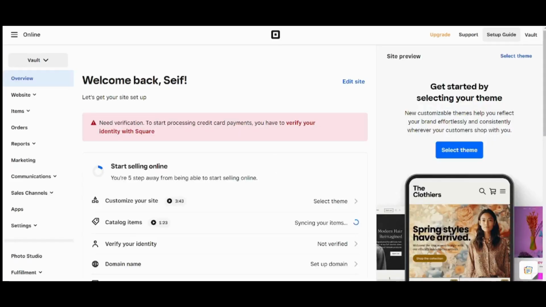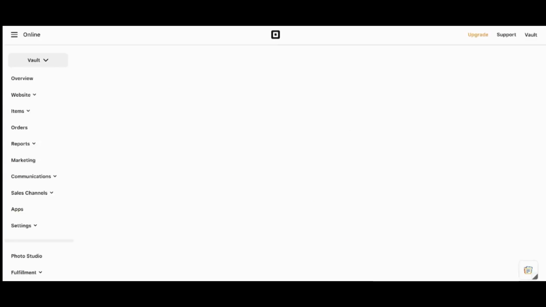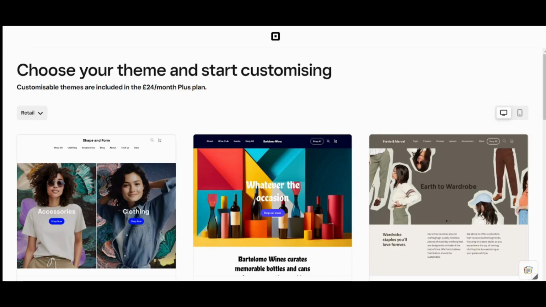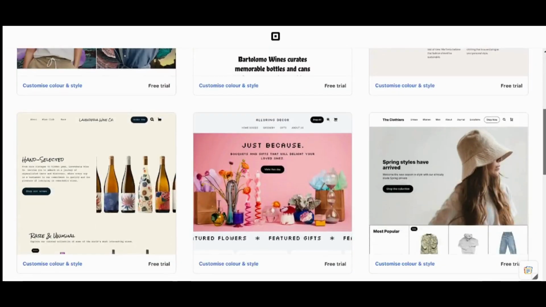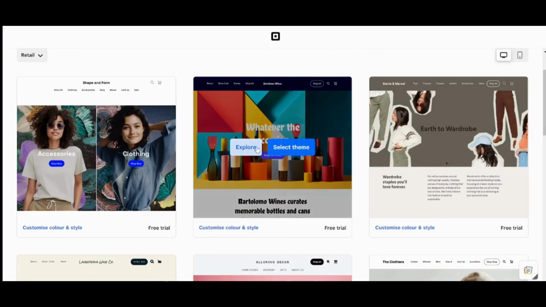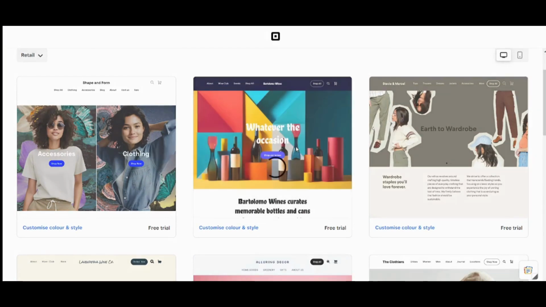And now we have landed on this page. So to create your website, you need first to select a theme. So I will go ahead and select it. Now you can scroll down and see the one which is suitable for you. So I think this one is good enough for me. If you want to preview it first, you can click on Explore. If you want to select the theme directly, you can press on Select Theme.